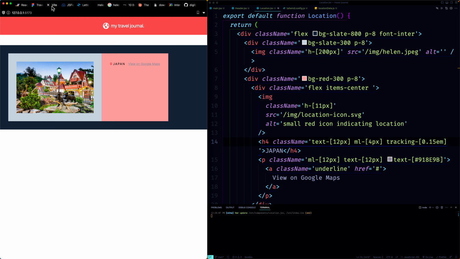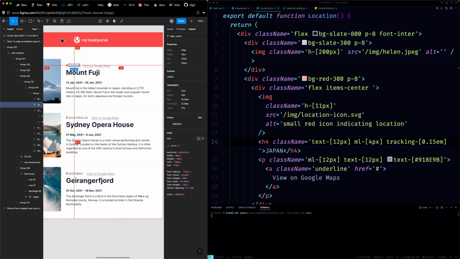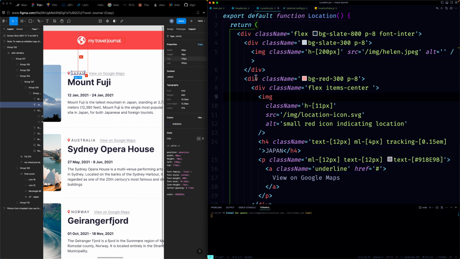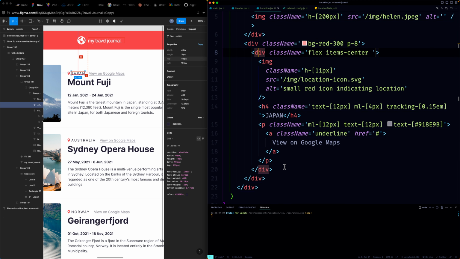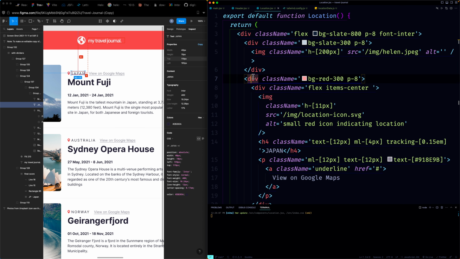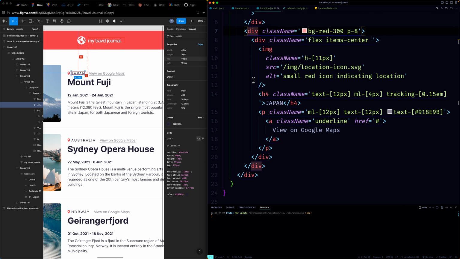Then we can view on Google Maps. Let's go ahead and get into the second part. So this is the first part, and then this is going to be the, hold on, let me make sure I'm doing this right.